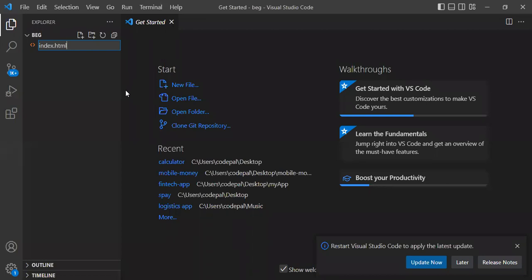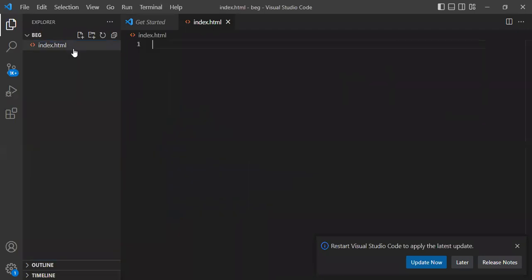All right, so I just created an HTML file. This is the HTML file.